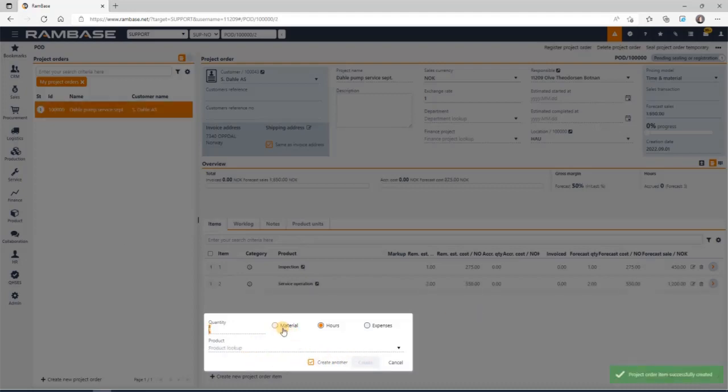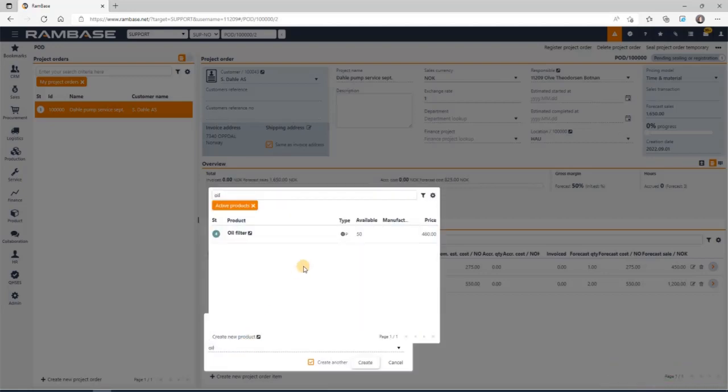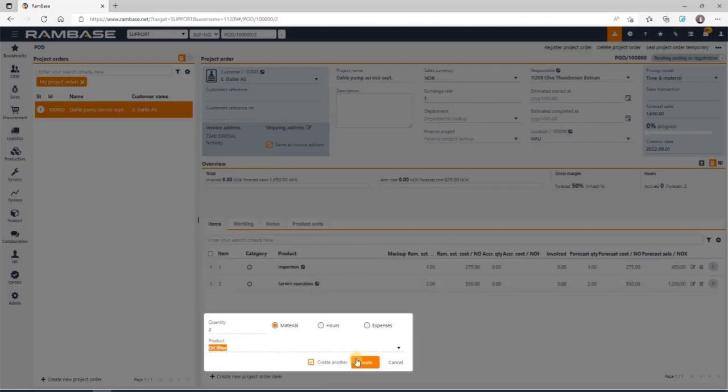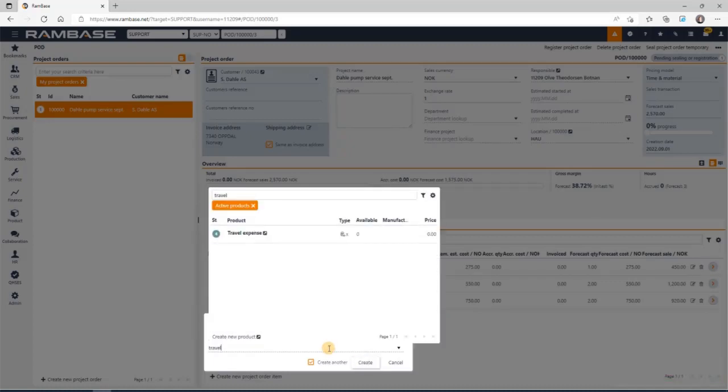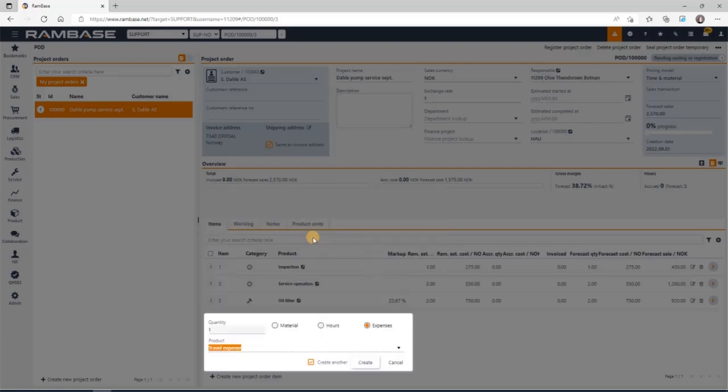With the Material button selected, I add the material that is planned for use, and I specify estimated quantity for this job. If there are any expenses we know about in advance, travel expenses, overtime food, and so on, we can also choose to add those here. I add a line for travel expenses.